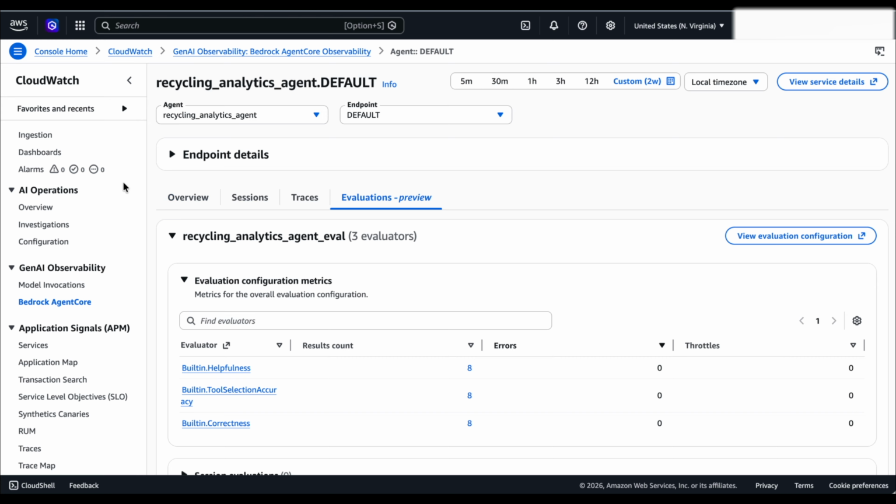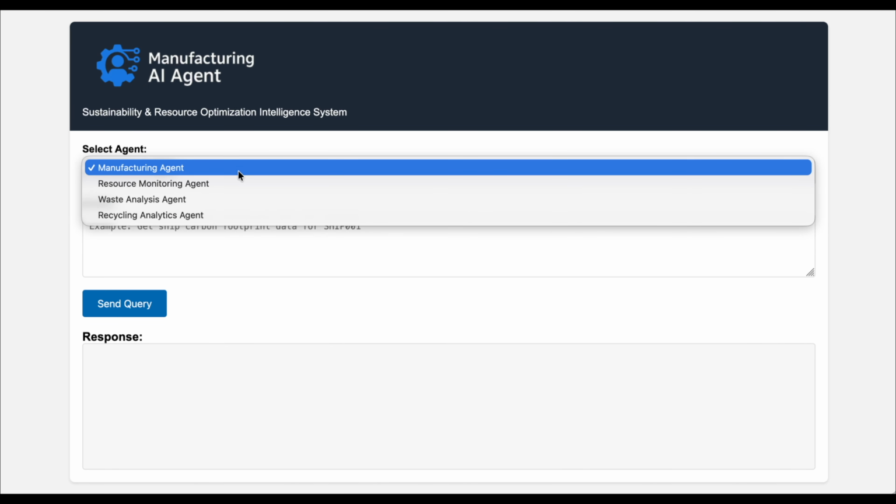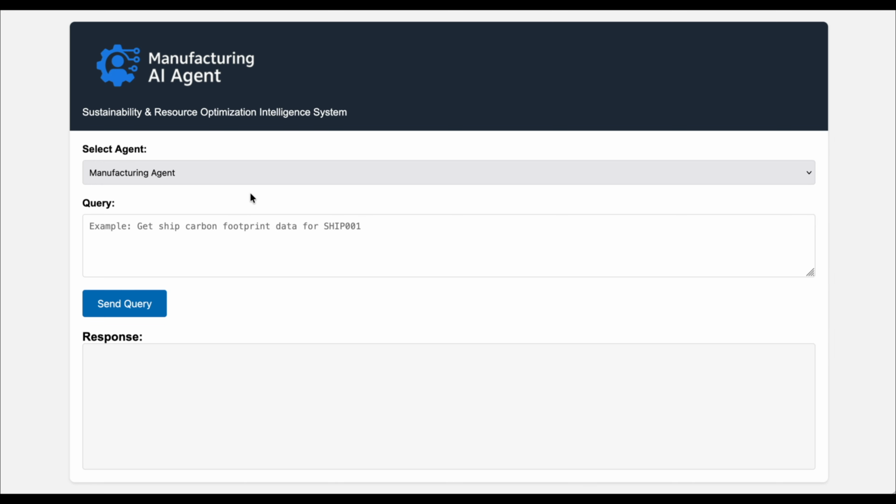Now I show you how we can interact with this agent. I created a small web UI to interact with my manufacturing AI agent. Here you can select which agent I want to interact with. I start with the main agent.